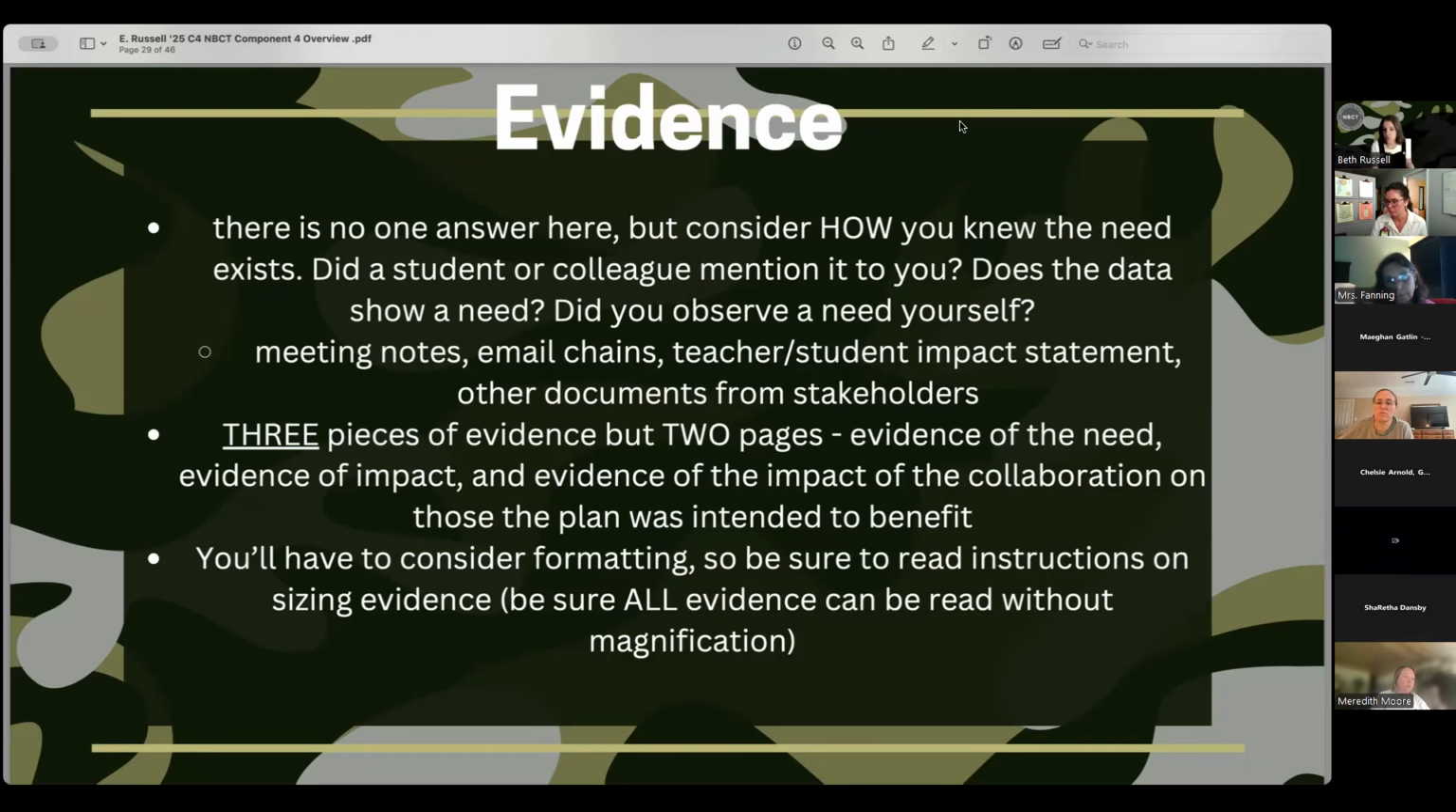Be sure to read your instructions on sizing your evidence. My trick for sizing evidence was that if I printed it off, I could read it, holding it away from myself without any form of magnification. If I had to zoom in on the screen, or I had to hold it closely to be able to read something, it was a no-go for me. And your assessors will not read anything over their page limit. If something has been made smaller, they won't read it. So make sure that you pay attention to your evidence.